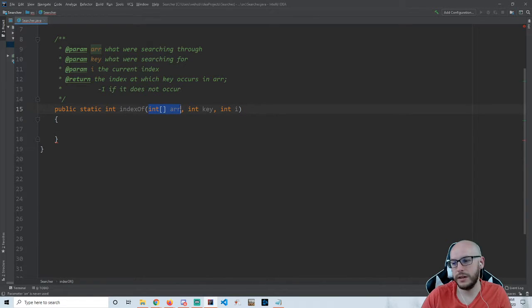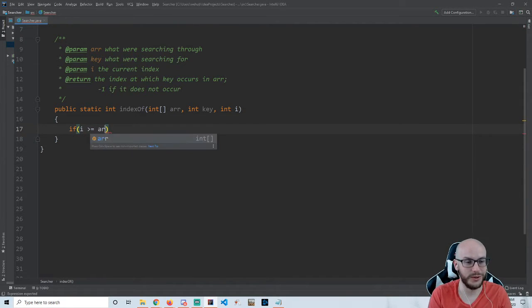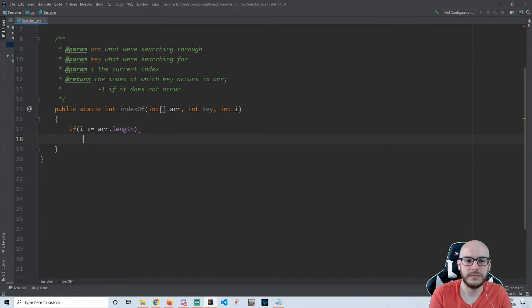Let's get started. Base cases. Similar to our CodingBat, we're going to be incrementing this index, I. Eventually, it could go out of bounds. So that's really what I want to check first before I check anything else. If I is greater than or equal to ARR dot length, that means we're out of bounds. I want to return a -1. If we're out of bounds, that means we never found it.